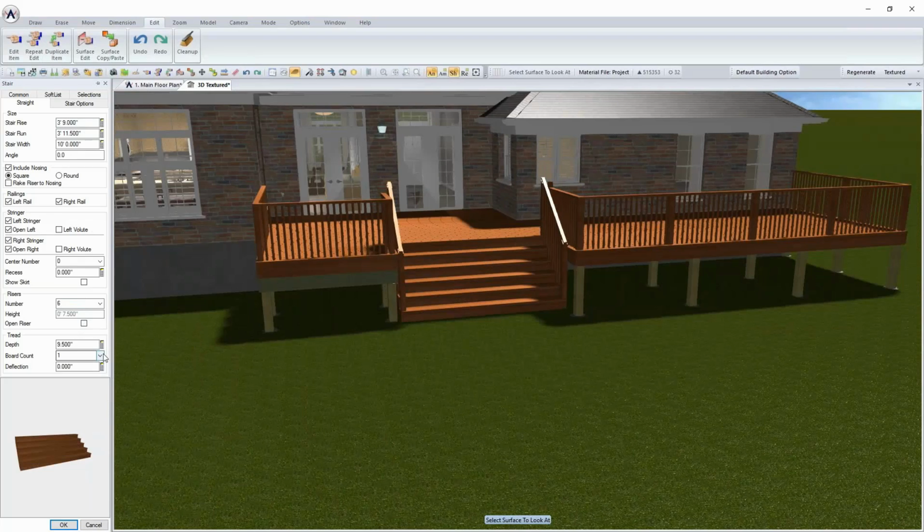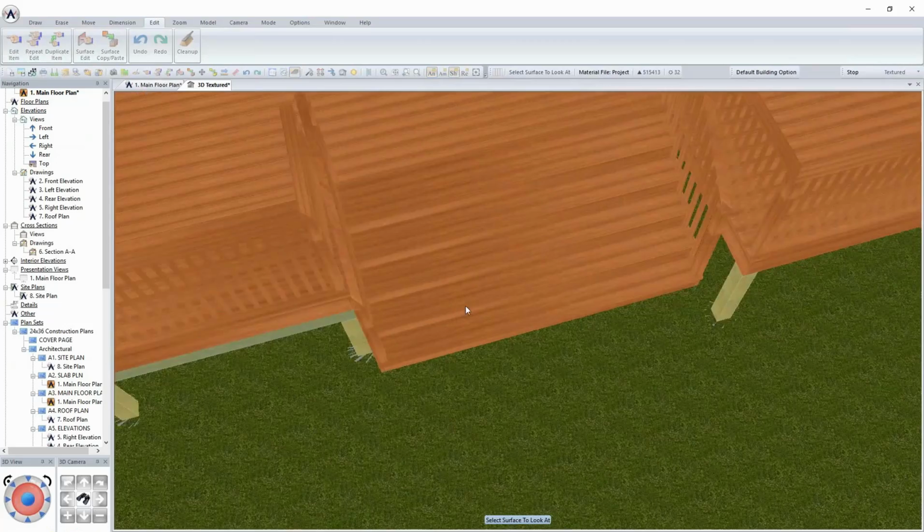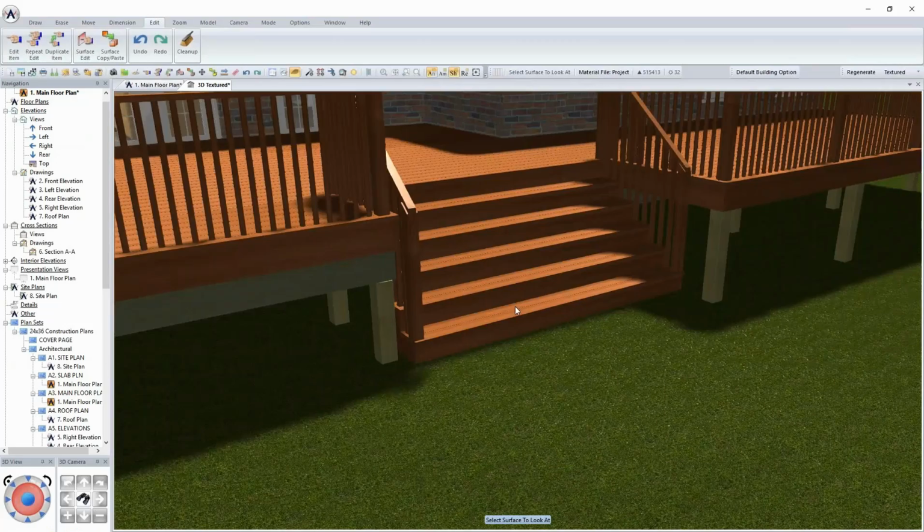It is a deck, so in this case, if I want to adjust the board count for each of the treads, when I click on that, and I'll zoom this up, I set it to 2, and so now we're going to have 2 boards running across each of the treads that are on there.